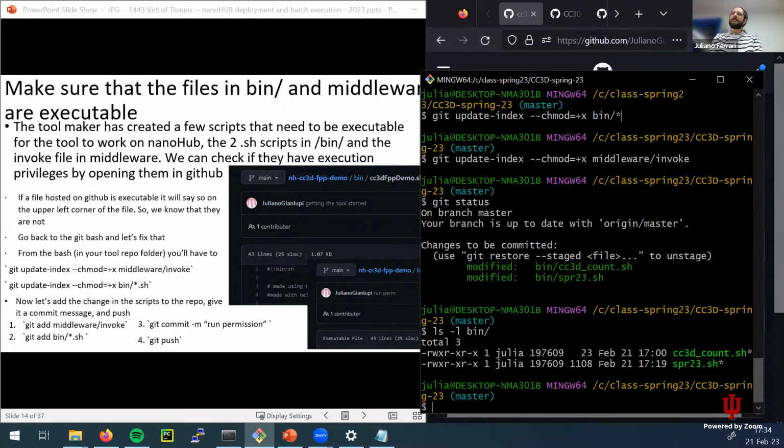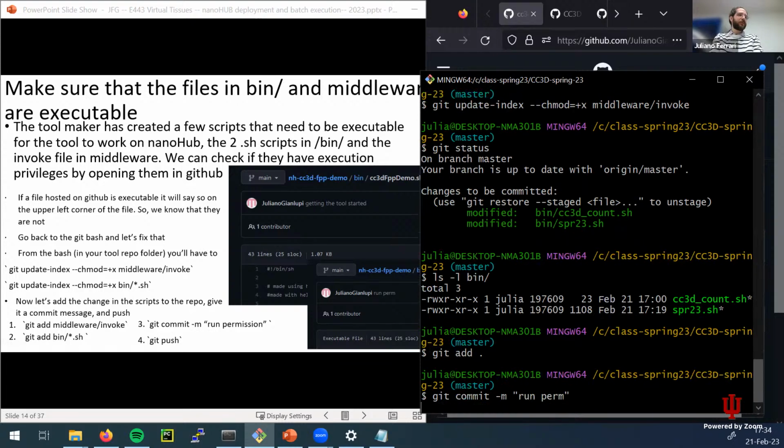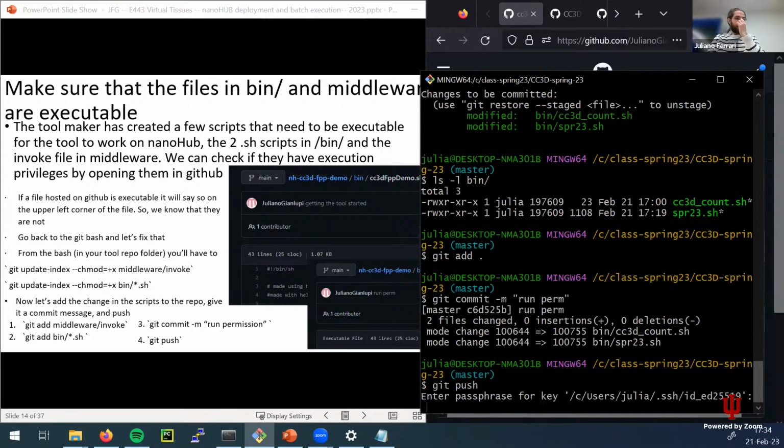Okay. So again, I need to add the changes. So git add period and give them a commit message. Run perm or run permission. Now I see that it was a mode change to 755. And git push. And again, my passphrase.